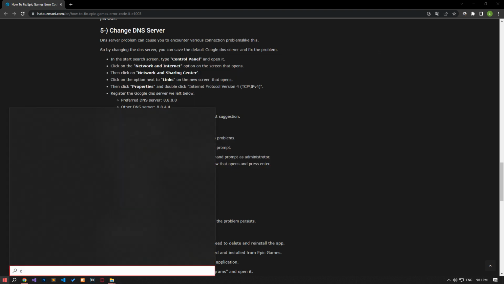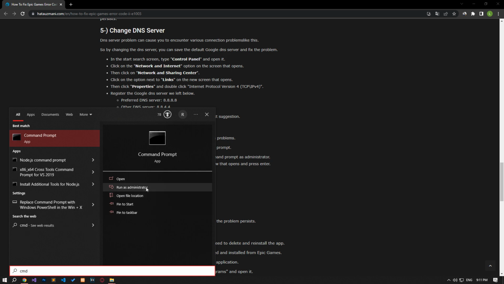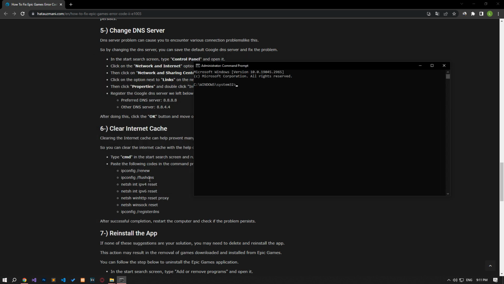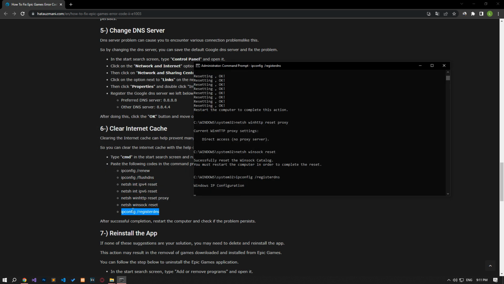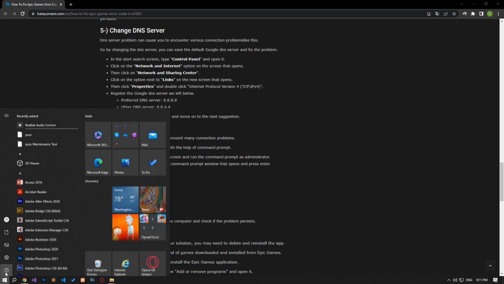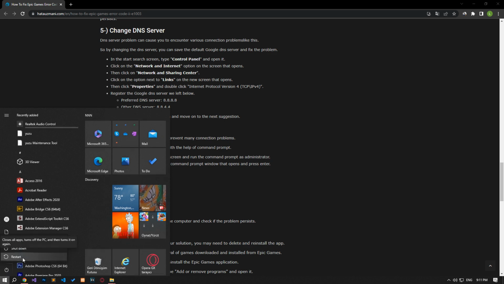After this process, type CMD in the Start search screen and run it as an administrator. Paste the codes in the article into the command prompt window that opens and press enter. After the process is complete, you can restart the computer and check if the problem persists.